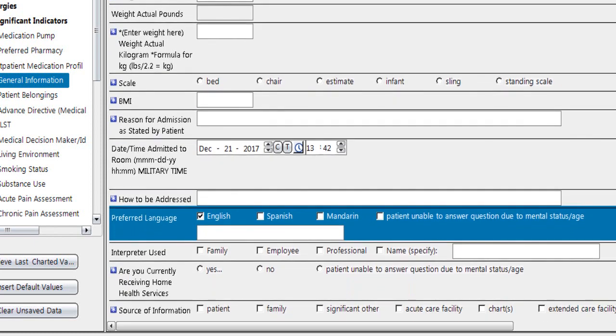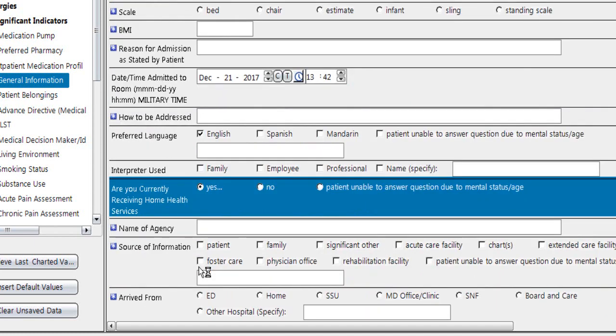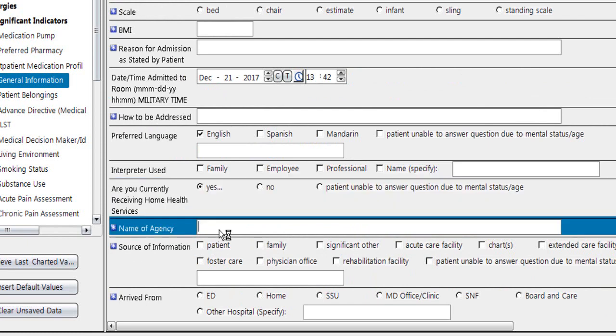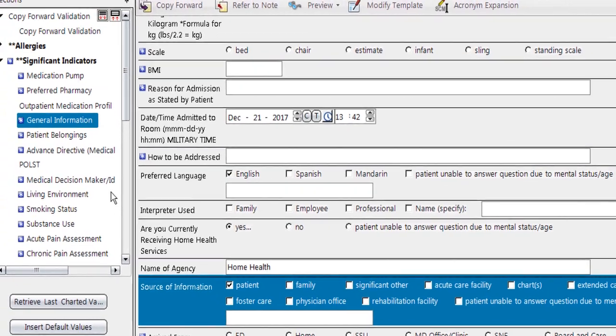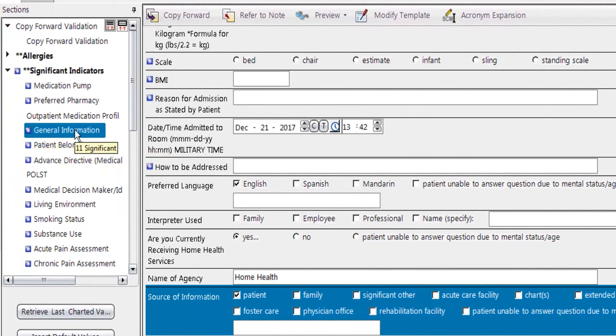For my next selection of yes, in the currently receiving home health services, there are 3 dots, which is an ellipsis. Basically, this means that once you choose that selection, another field or fields will open for you to further document towards this topic. You will note that as you are documenting against significant indicators, once you enter that field, the icon now goes away. If we take a look back at the sections area, you will see that if you hover, it will start to count down for you.